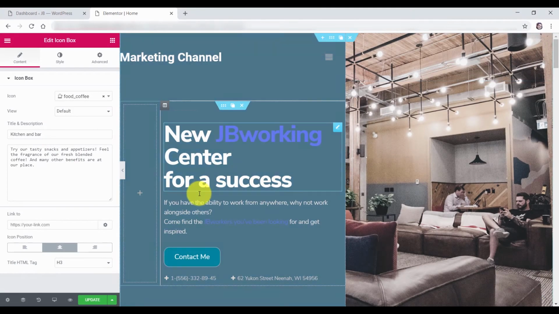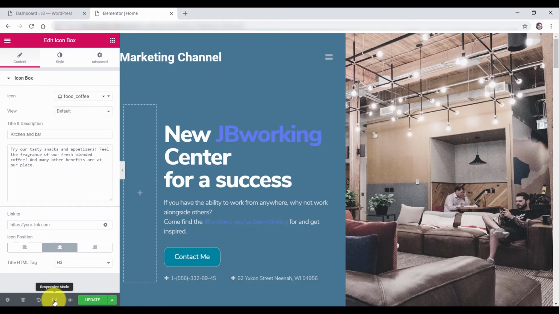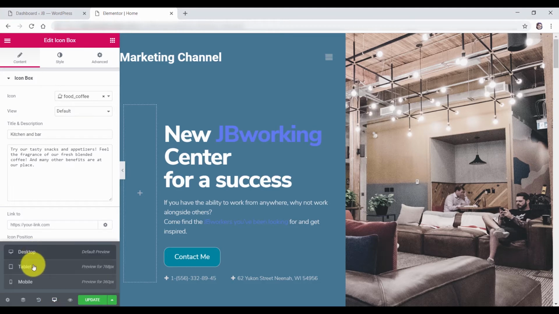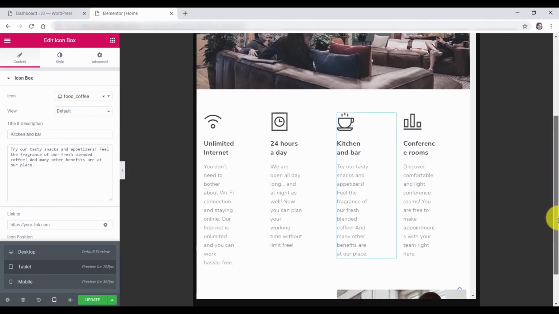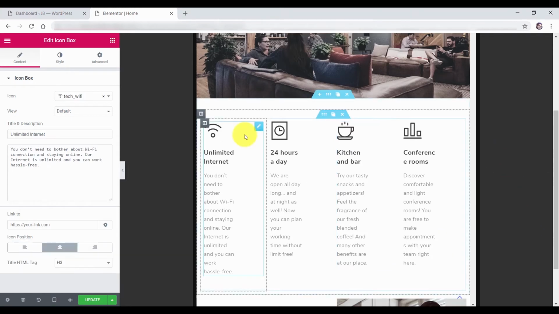So apart from that, this Elementor plugin also provides you a responsive mode on desktop, tablet, and mobile. So click here, you can preview it with tablet. It looks pretty nice. So you can notice that these elements are slightly misaligned.